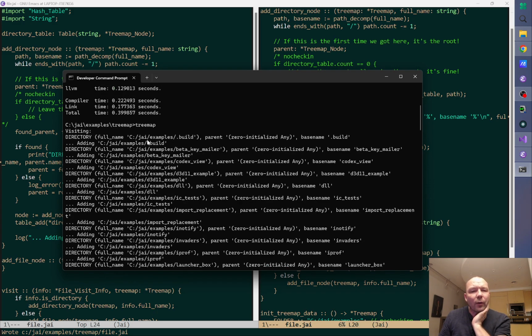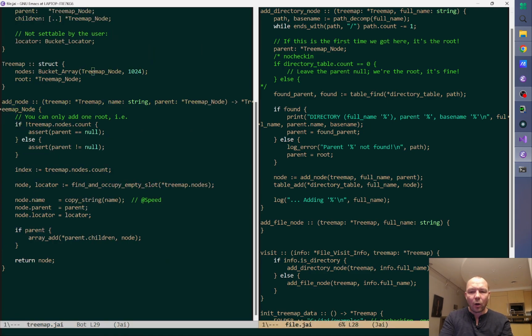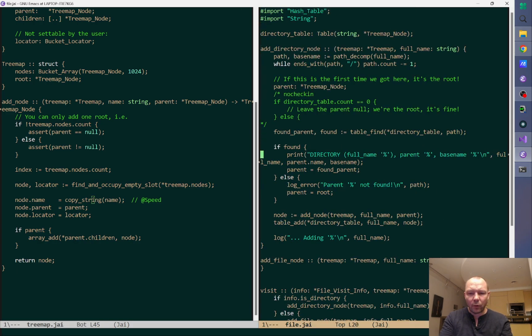We're finding the parent. Wait. Oh, we're not setting the name on the node, guys. We're not setting, wait, are we not? When we say add node, we're not setting, no, we are. We are setting the name. What is going on? Oh, parent doesn't exist. How are we able to, why is that not crash?